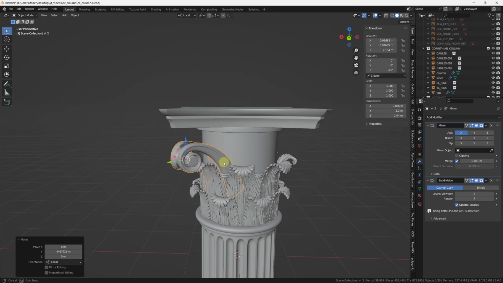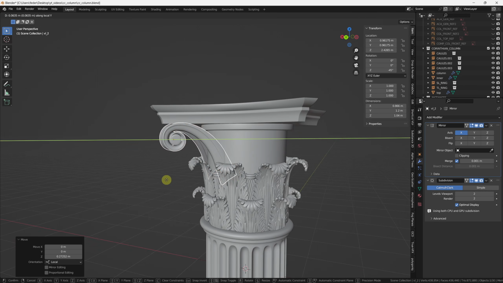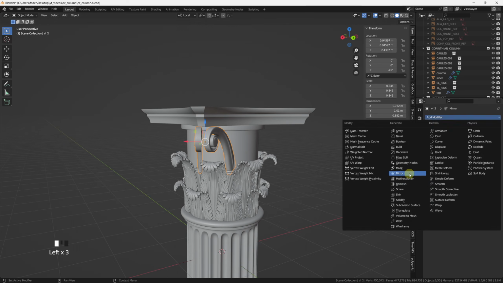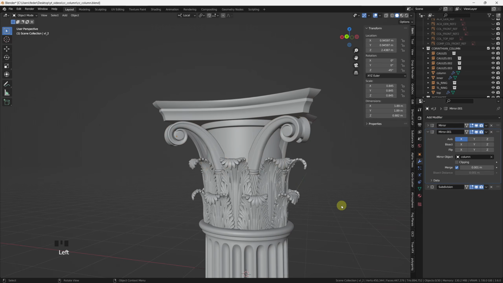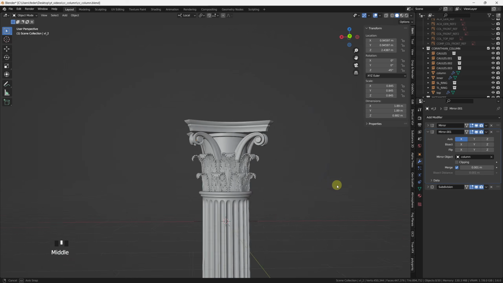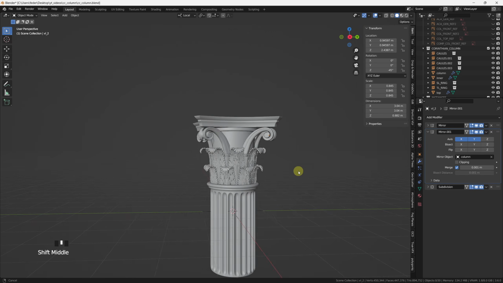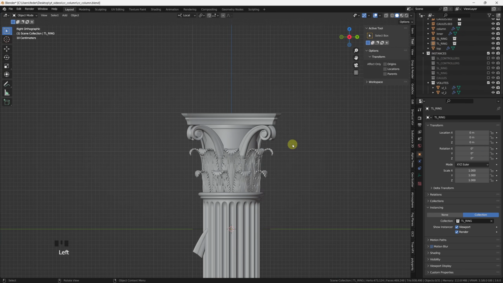In this case, I decided not to use instances as the mesh is not that heavy, and I used instead a mirror modifier on both the x and y axis with the column as the target. But of course, if you want to optimize this further, you can use the techniques we've seen before in order to use instances also in this case.